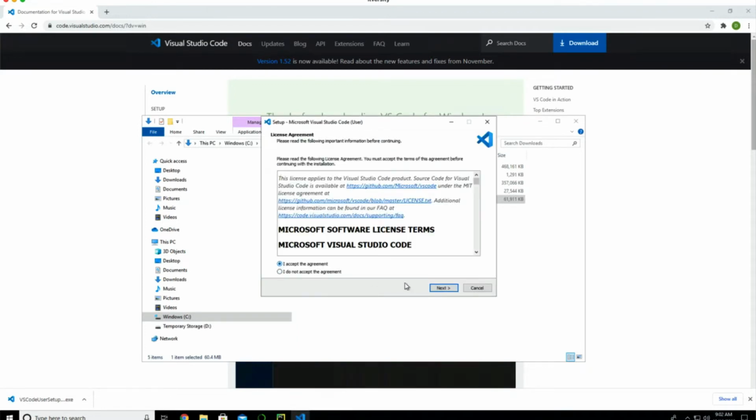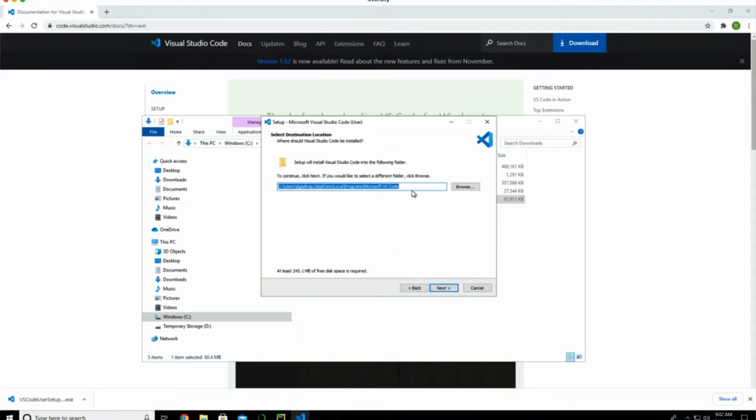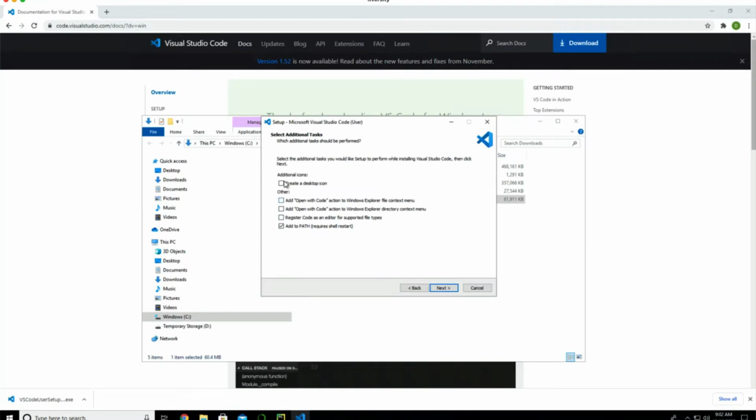We have to accept the agreement. Click on next. I am using the default path specified here. I just have to click on next, then click on next. It is asking whether to create a desktop icon or not. If it is the only IDE which you are going to use, I would recommend selecting this and creating a desktop icon. But in my case, I'll be using PyCharm for Python based application development more than VS Code, and hence I'm not going to create a desktop icon.